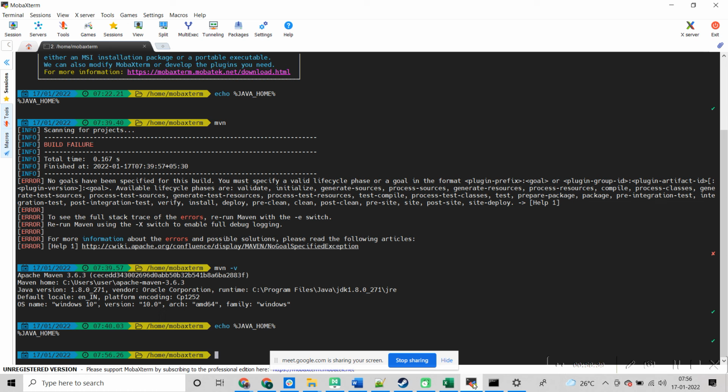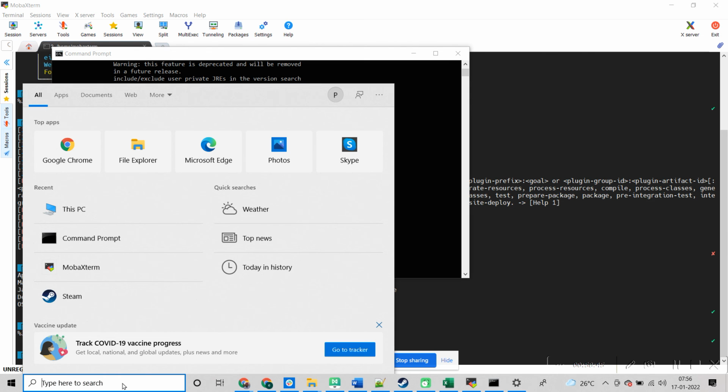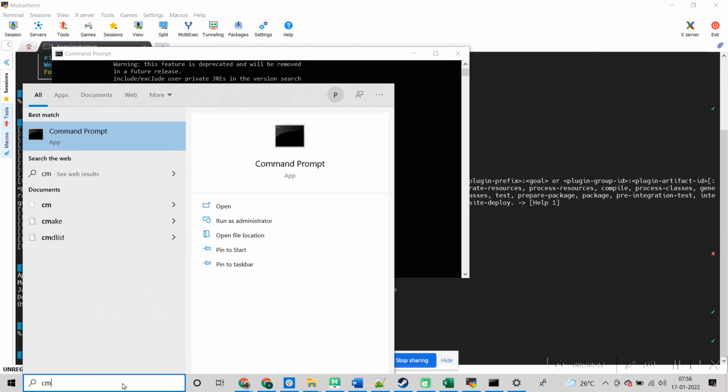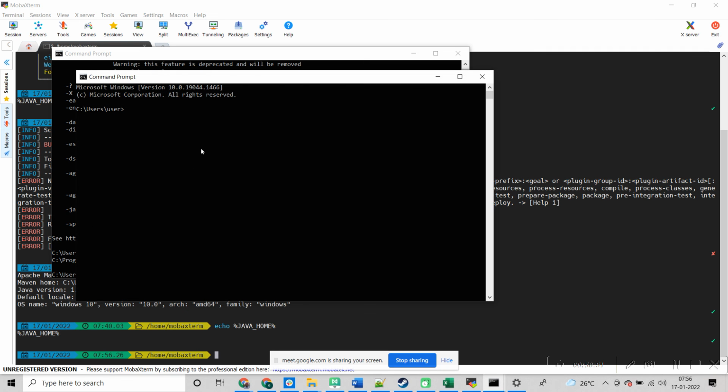It should show. If it is not showing, just put CMD in the run window and press enter, and you will get the Windows terminal. Then enter echo JAVA_HOME, and you should be able to see the path which you have given, like this.